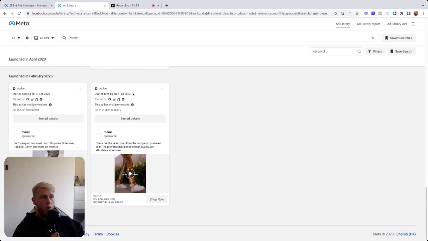So you can see right here, what I do is I scroll down to the bottom or find the ads that were launched a while ago. So the reason for that is, this ad started running on the 2nd of February. Now, if this has been running since the 2nd of February and it's now July, chances are that ad is working incredibly well for the brand. So you can see here, if we just check it out, it's just a simple GIF of their new arrivals, which it is.